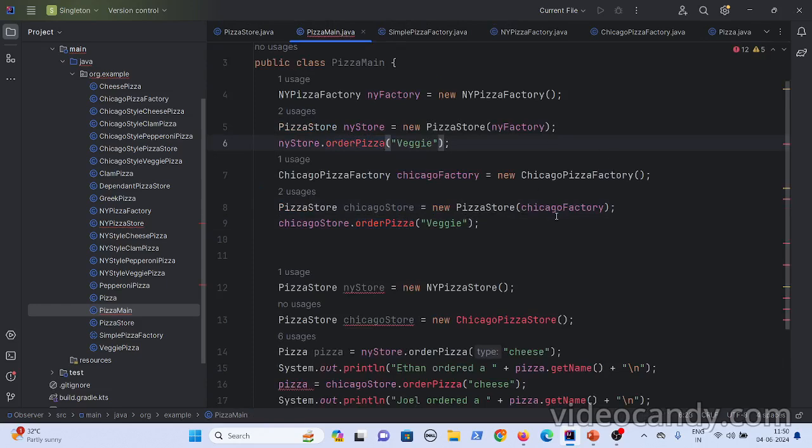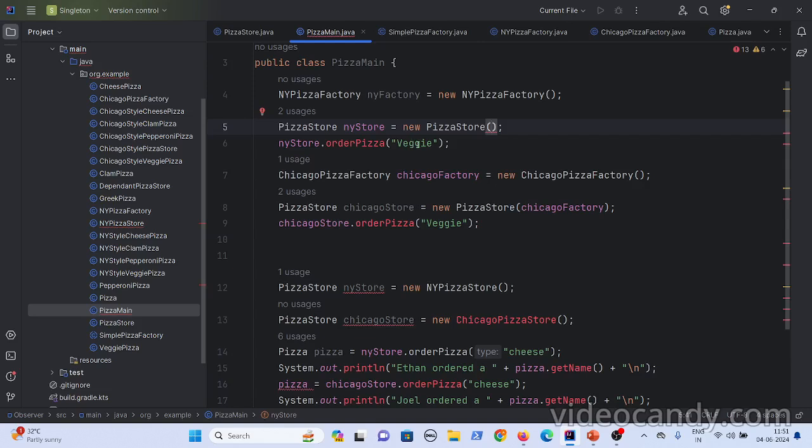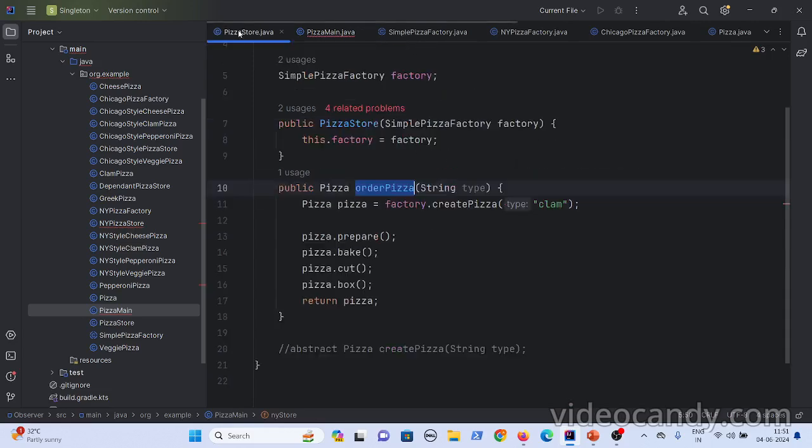Now this is so simple. With the help of this approach, you just have to instantiate one factory. Before, when you had just a single factory, you were just creating a new instance of pizza store and calling the order pizza method by passing what you need, whether it's a veg pizza or clam pizza. But now, since you have multiple factories which are similar, you're instantiating that factory as well and passing it. That is the only difference.